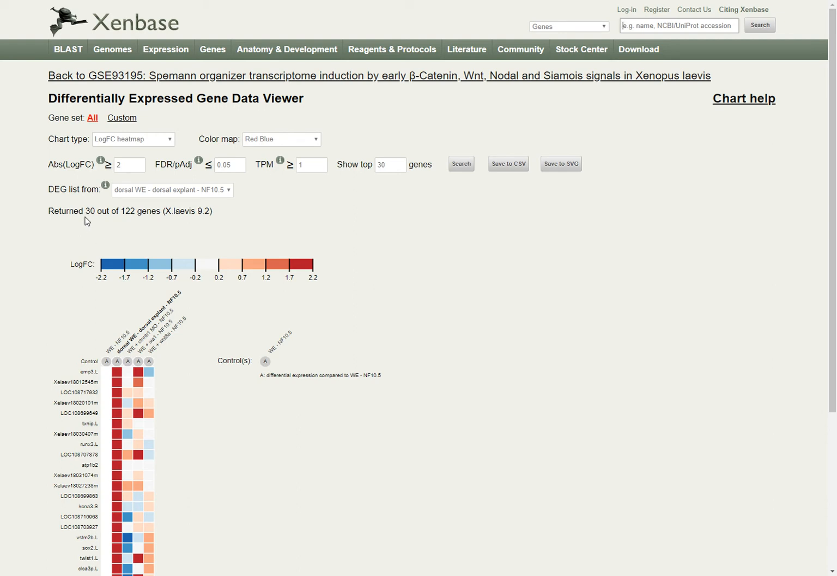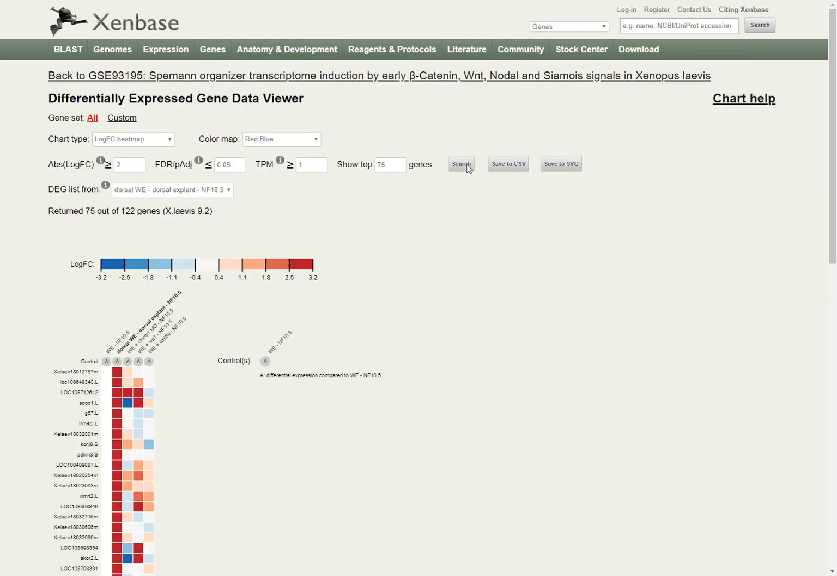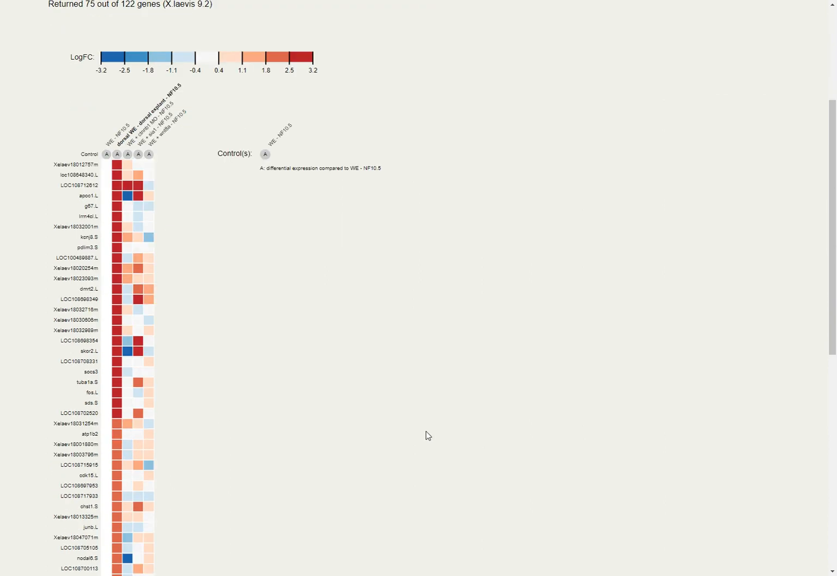Above the color scale, you can see how many genes are returned based on the filters. In this example, the default shows 30 genes. However, there are 122 genes that meet the filter cutoff. To view more genes, change the number in the Show Top Genes box and hit Enter or click Search. Now we can see the top 75 genes in the heat map.